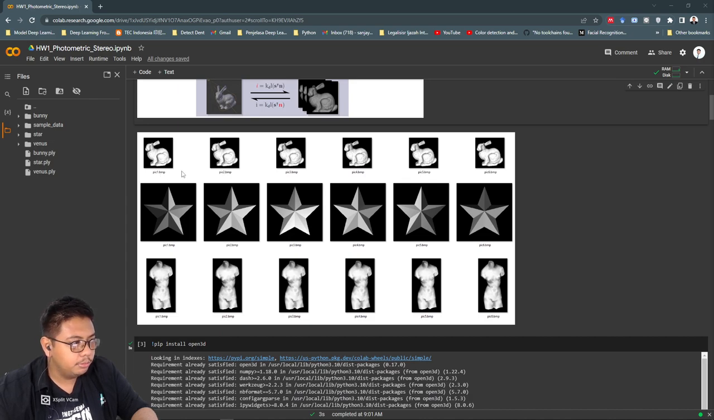This is the example image that we will use. First we have the bunny image, six grayscale bunny images, and then we also have a star image and a finest image. Here we have different scales, so before we process we need to make the scale the same.